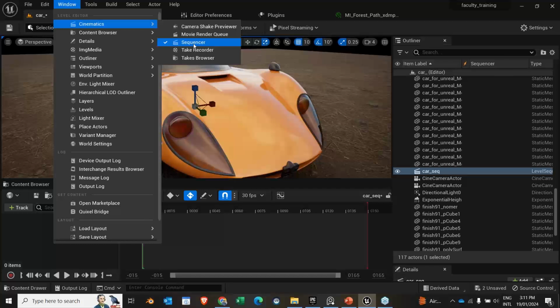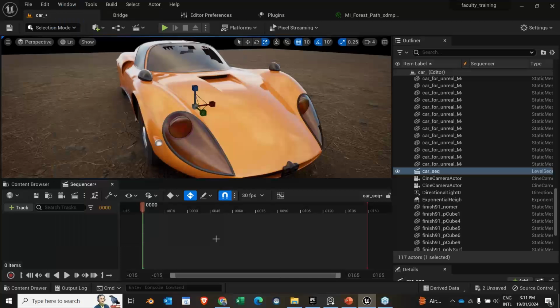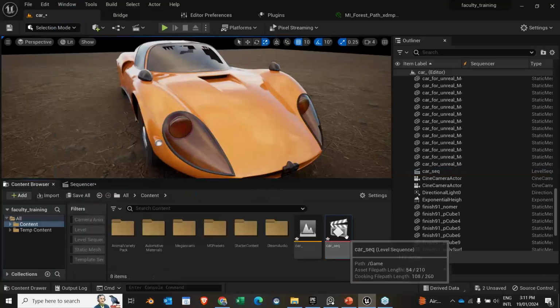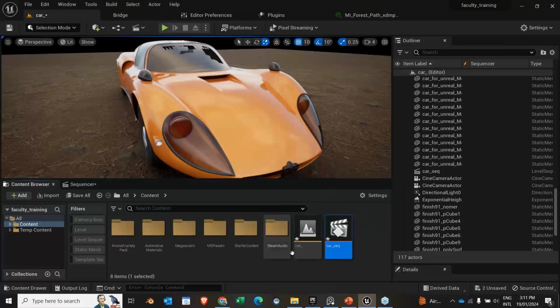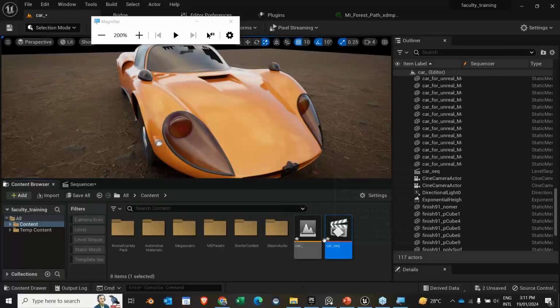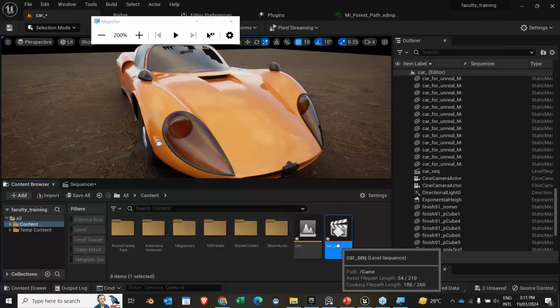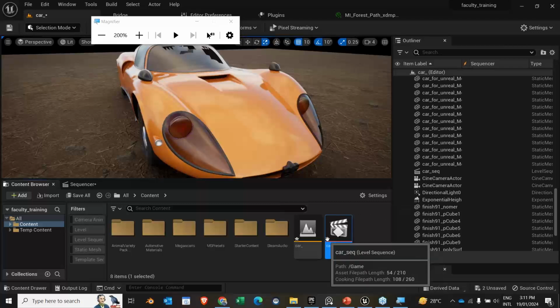Okay. Now, after creating a level sequence, double click to open the sequencer. Here in my content browser, I have my car sequence. Let me just show you with the magnifier. Here we can see the car sequence over here, and we can see the star because we have not saved our file yet.